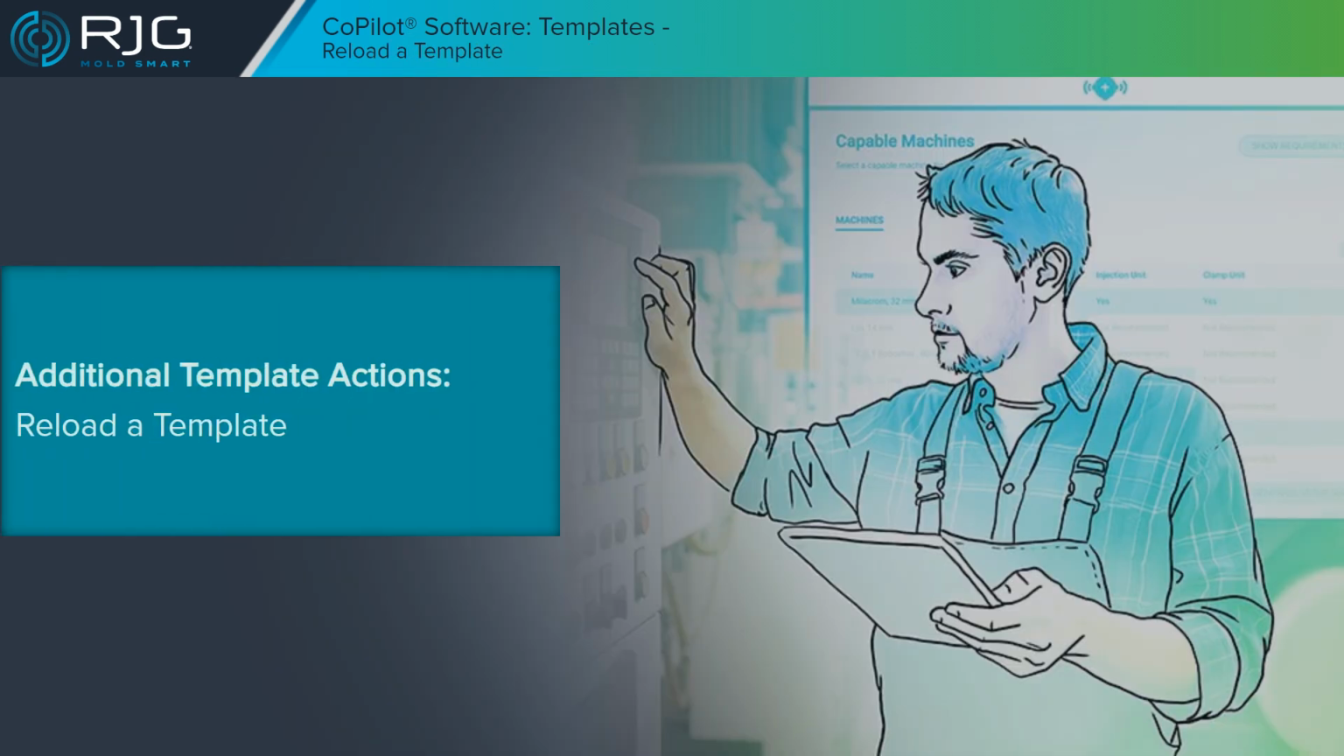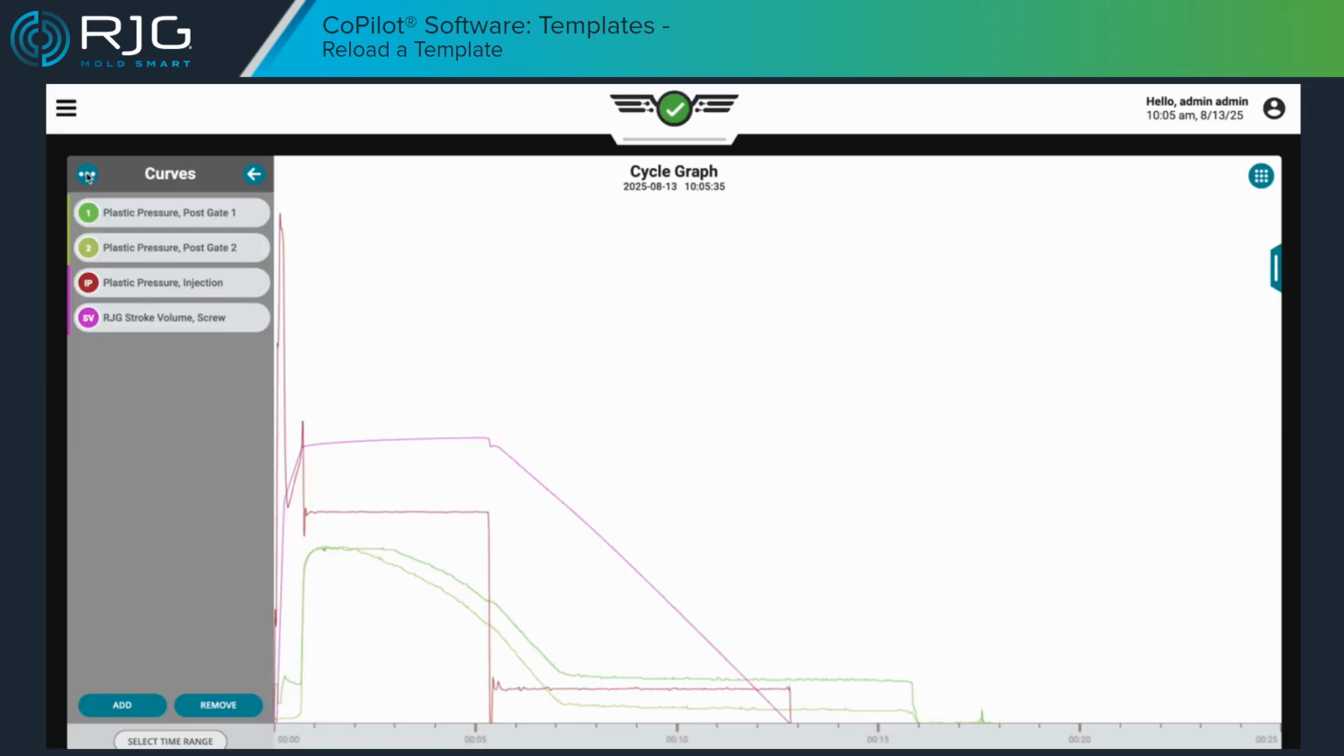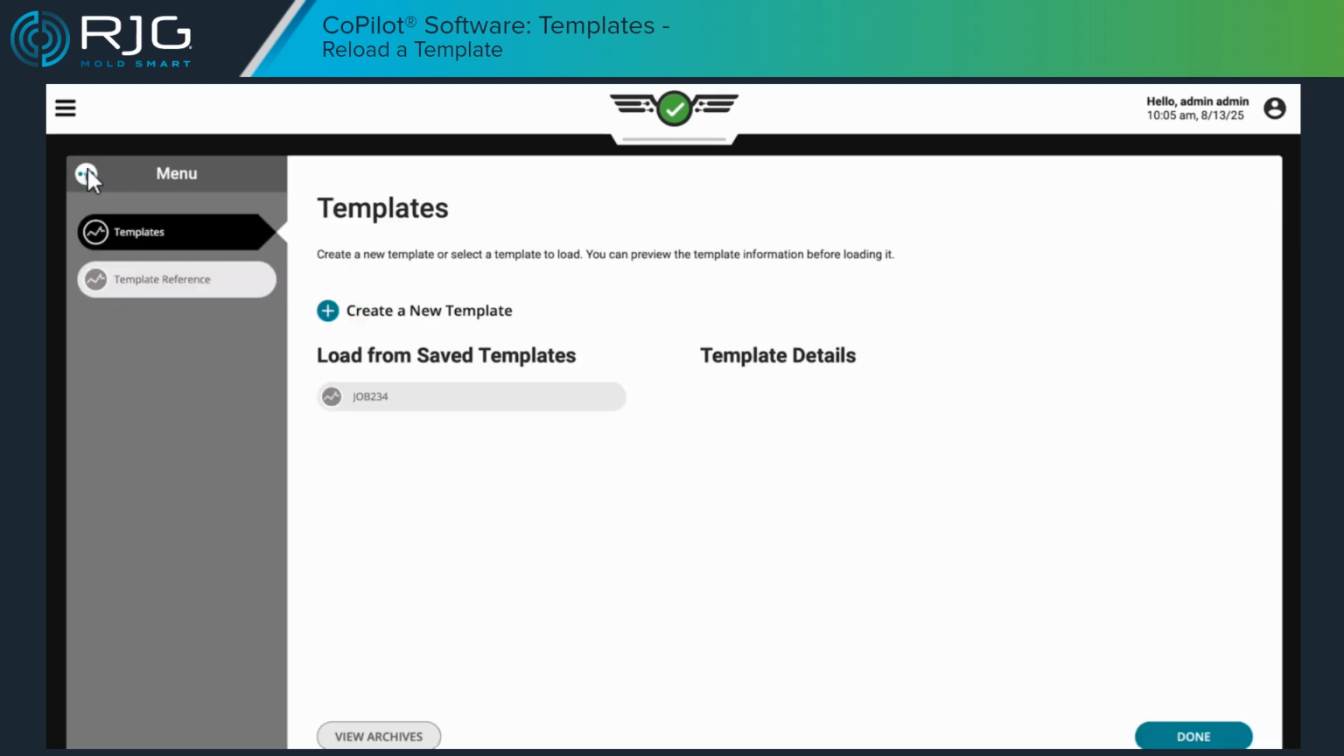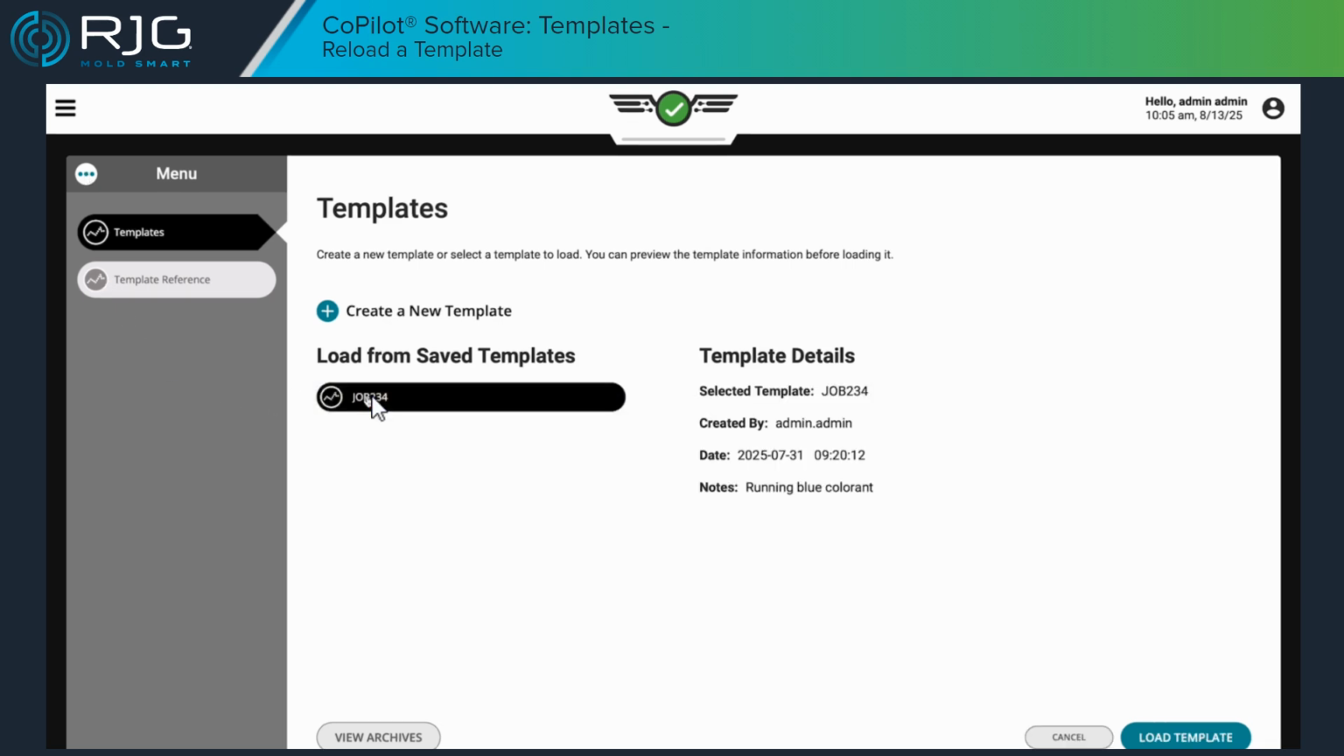Let's take a look at how to reload a template. While you are viewing a cycle graph, select the 3 dots at the left of the curves pane to access the Templates menu. In the Templates menu, you can see that the template listed is in gray. To select it, select the template name. The selected template name turns black. You can now select Load Template to confirm.